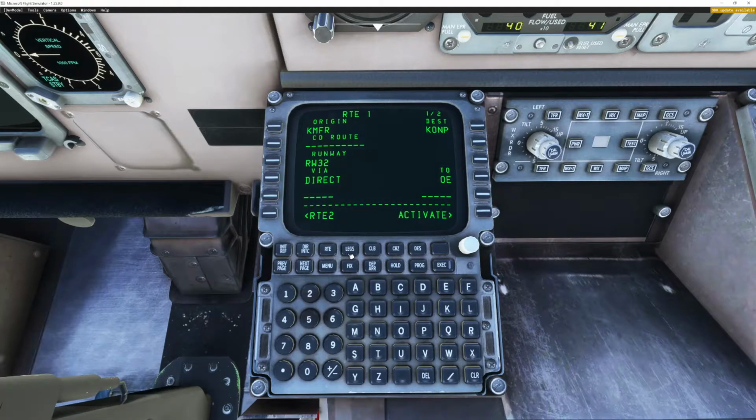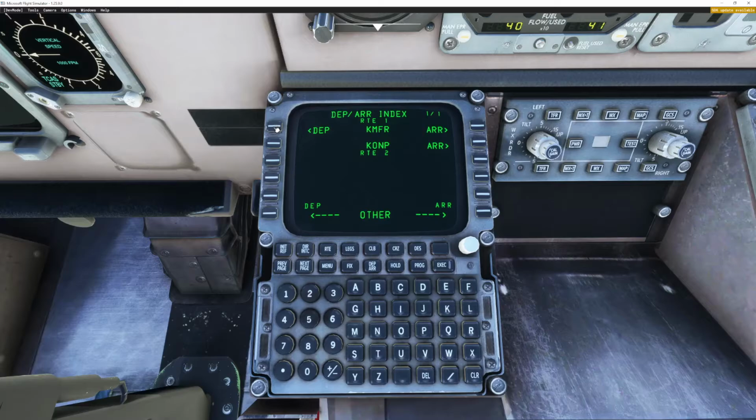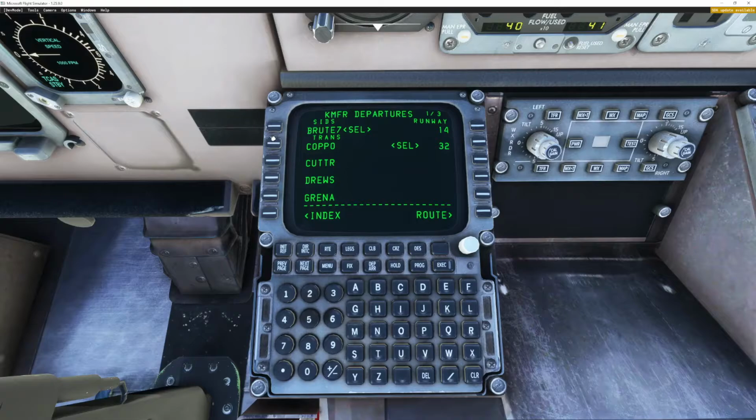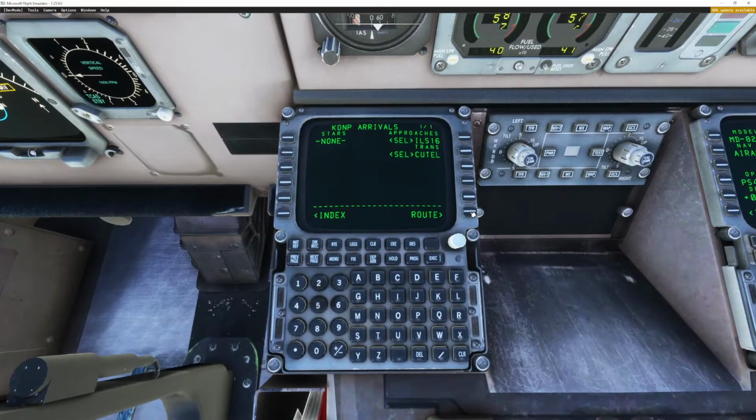Next thing we're going to do is go to the departure and arrival page. So we're going to select our departure, which is the Brute 7 standard instrument departure, and we're going to use the Capo transition. Next, we're going to select the runway we're going to be departing off of, which is 32. And now we're going to go to the arrival page. We're going to select arrival ILS into runway 16. And there's no STAR, but we are going to use the Cuttle transition. There we go. So now we're going to go to route. We're going to hit activate. Now we're going to click execute.